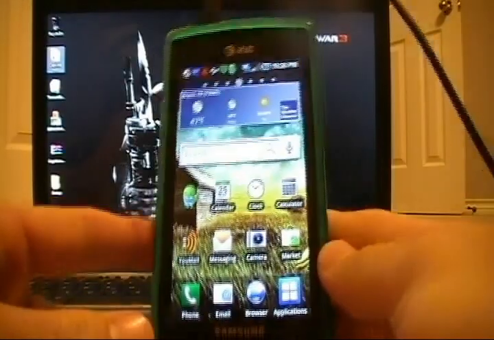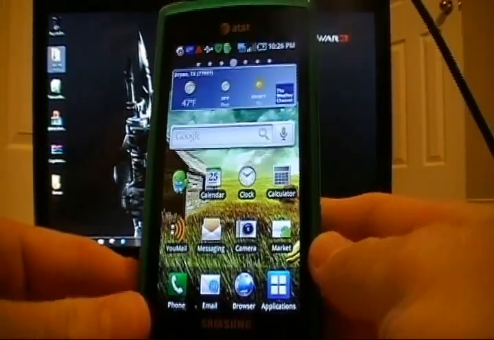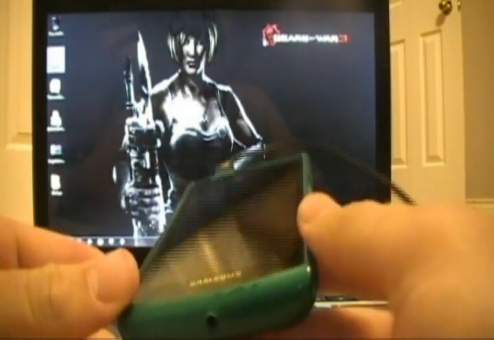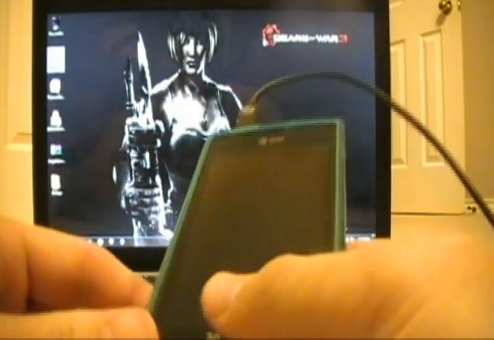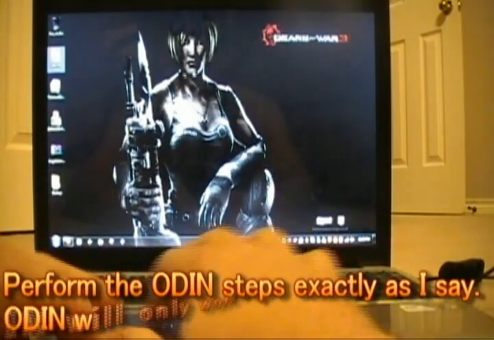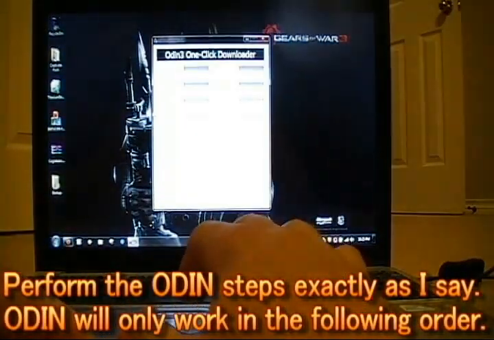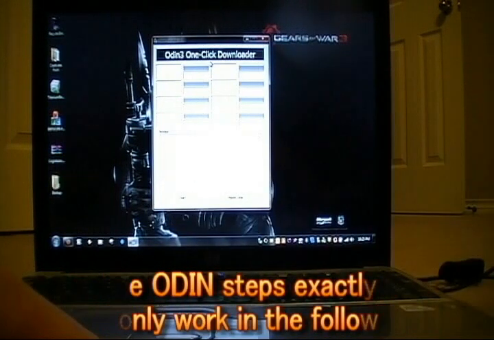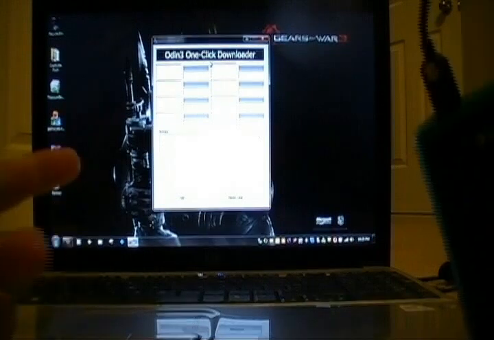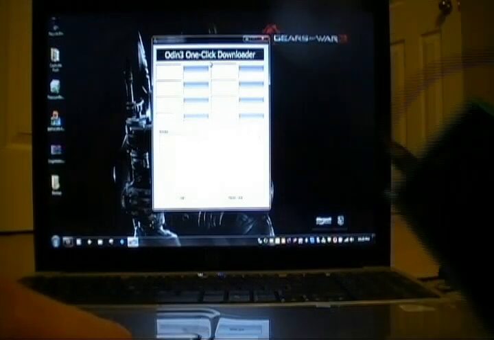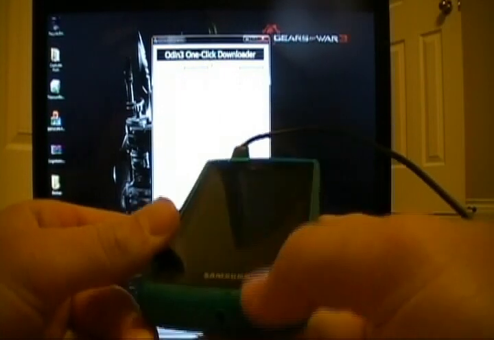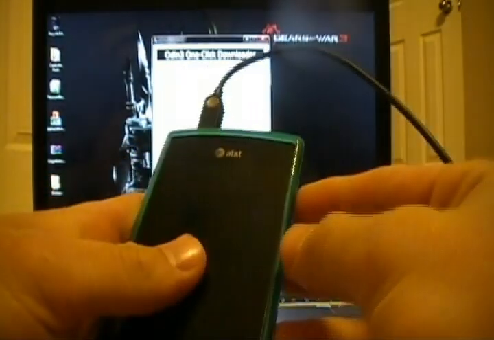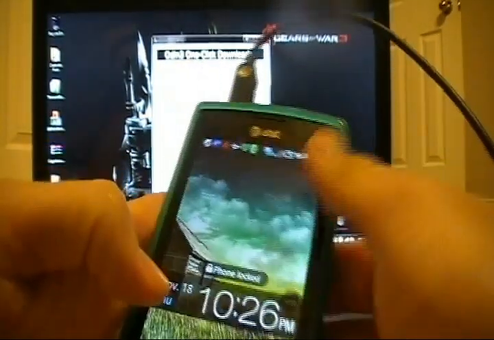Now you may be saying to yourself, well, I already have the stock ROM. Well, this is the way we're doing it in this tutorial, and this is the way that's recommended by Design Gears and many other members, so that's the steps we're going to follow. The Odin one-click download is available from the site that Design Gears has launched. There's threads on it from xda.com and many other places like that.